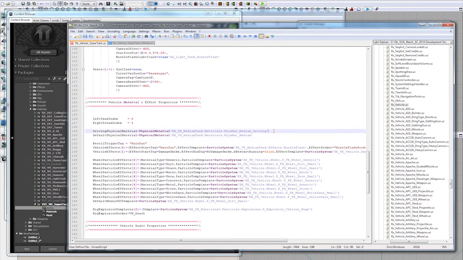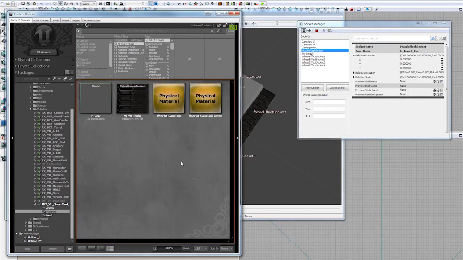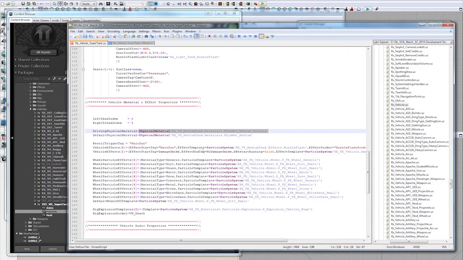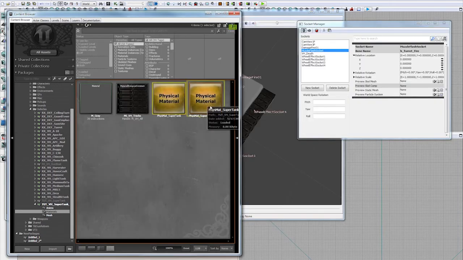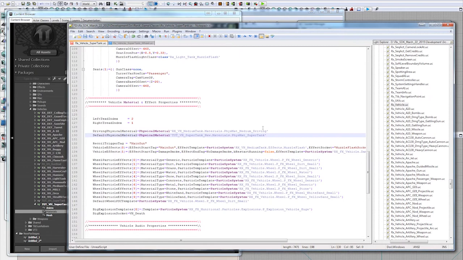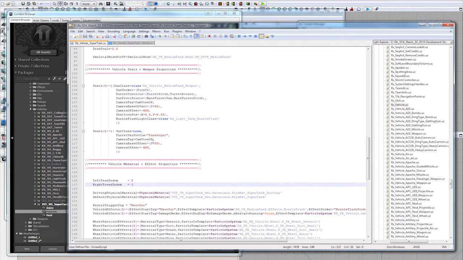Let's go ahead and update the references for the physical materials. So going back to the content browser, going to the materials folder, let's copy the physical material for both the driving and the non-driving states. So this is the non-driving, let's take the driving state, copy the reference, go back to the notepad, and paste it, and let's save right now just in case something happens.